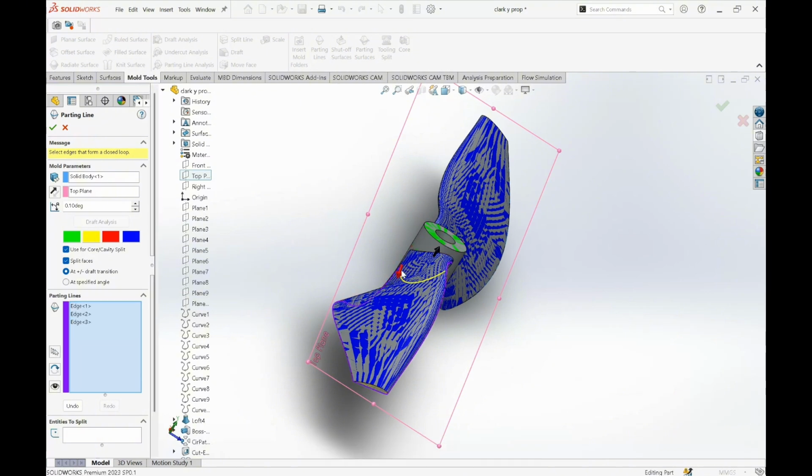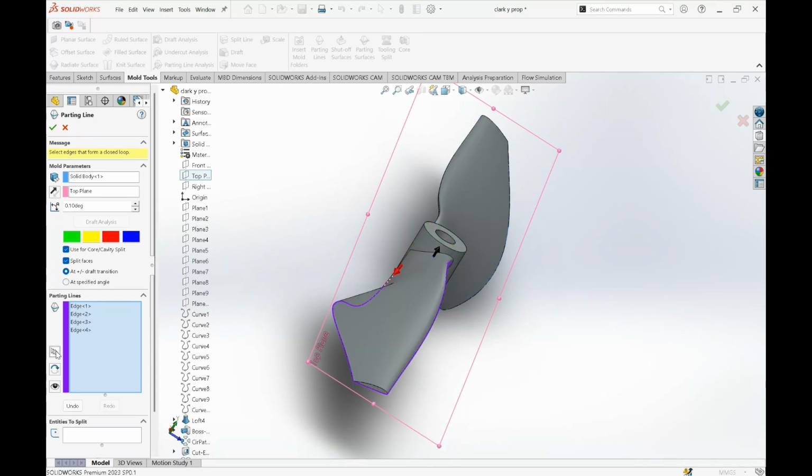And if we want to change the direction of the polyline, we just have to click on the red arrow as it is shown.